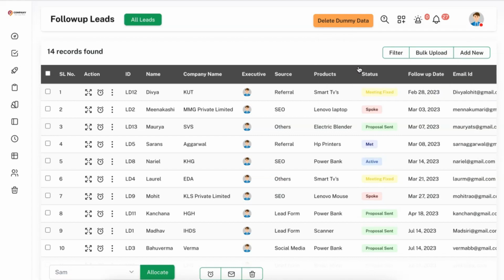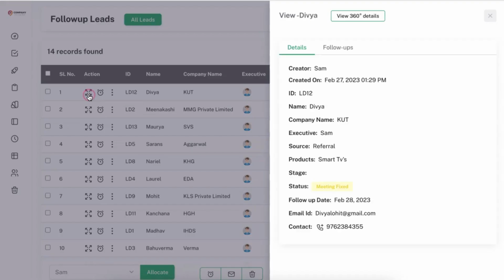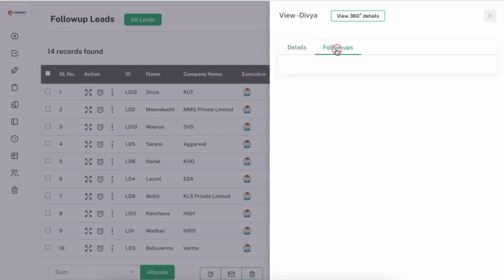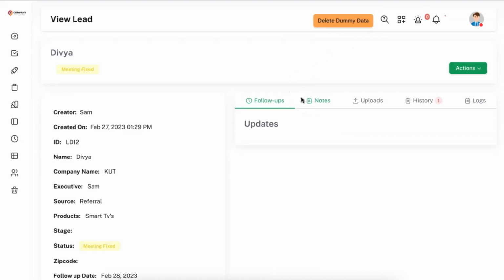Once you click on the pending follow-ups, you can see all the list of pending follow-ups, and if you click on the view page, you will get to know the details about the lead as well as the follow-up updates that you have done for this particular lead. You can click on the view button and then click on view 360-degree details to see the complete details about the lead. In this, you can update the follow-ups, you can add notes, upload files and keep it, or manage your history as well as logs.